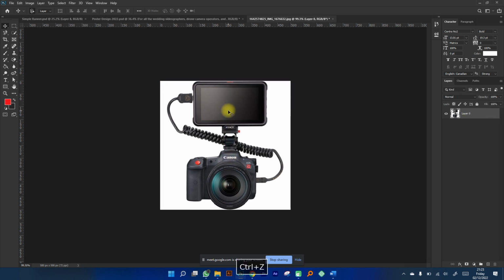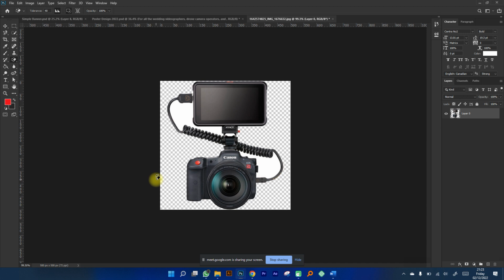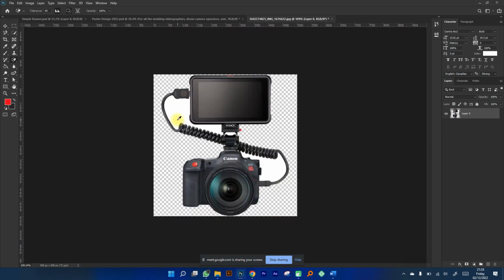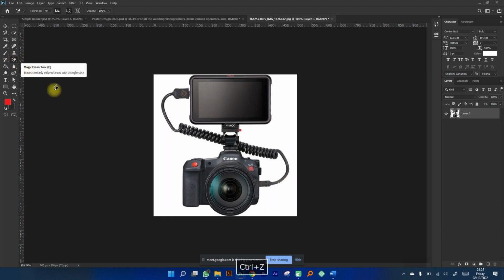And as you can see, we have our image over here. So I'm going to select the magic eraser tool, and then I'm going to remove the background very easily. It happens like that. Now, another thing about the magic eraser tool is that it allows you to adjust tolerance. Tolerance means the ability of the magic eraser tool to work efficiently.